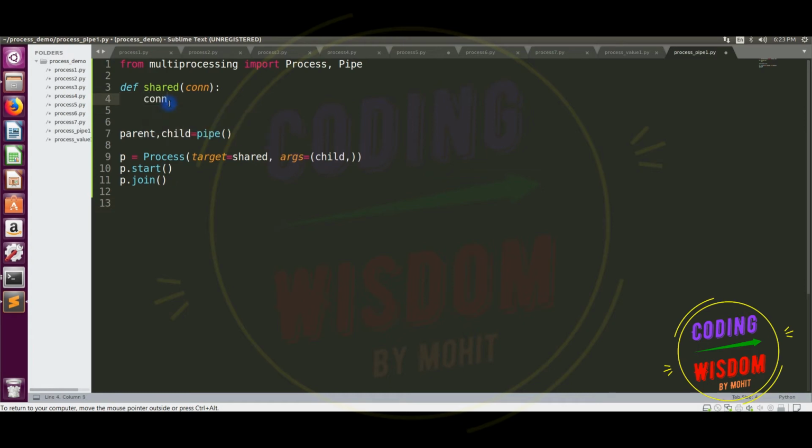So connection.send. This child will be passed to this connection variable. Spelling mistake. And here this process, by using the connection object, by using the send method, sends a message. The message can be anything. Consider I am writing here a list, complete list, Mohit, and 99. Here p.join, and here I am accepting the value parent.recv.